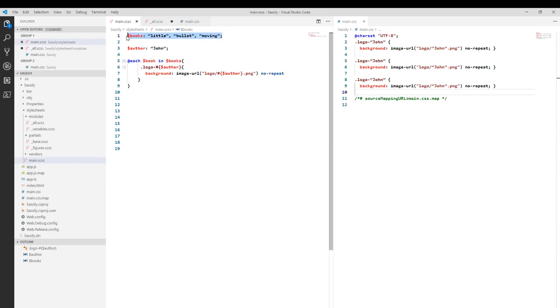So what happens? I have a list of books that I've assigned to a variable called books. Then I have a variable author, and the name of the author of the books is John. So what I want to use @each to do is create a class for each of these books, a class that will display the background image, the cover image of all these books. I want to create a class for each of these books, a class that will display the cover image of this book.